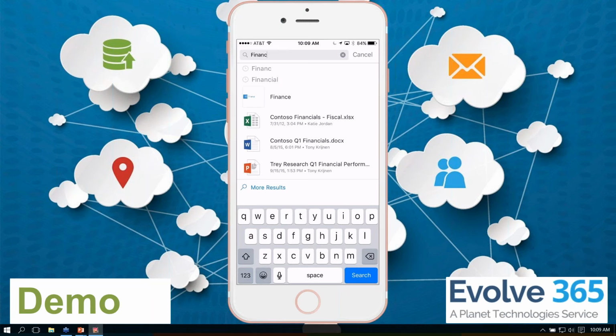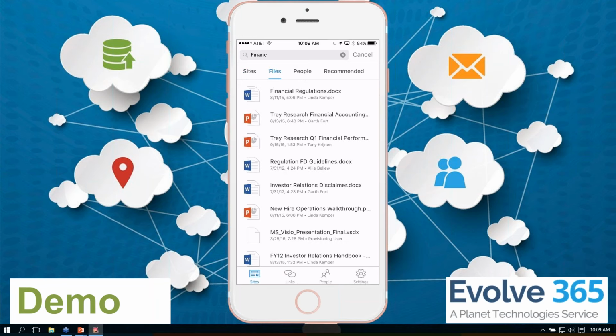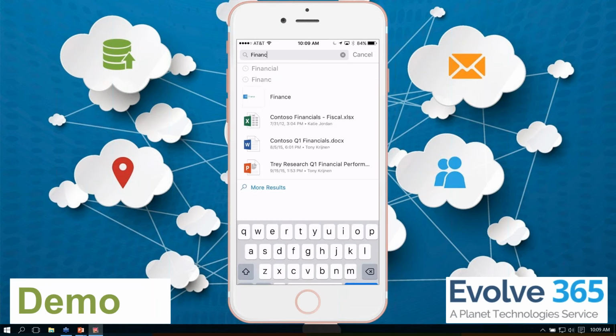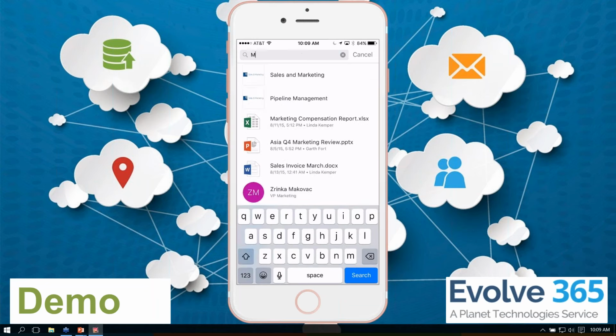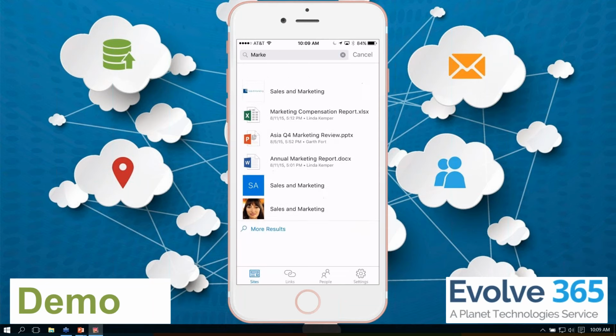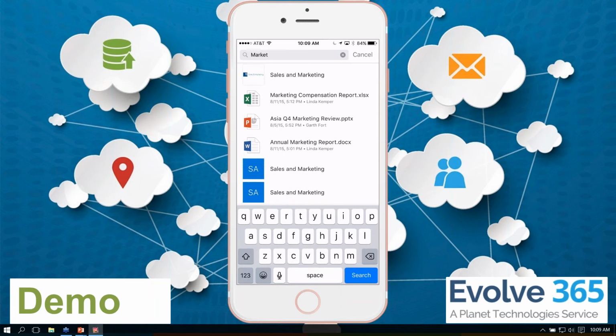You may want me to type in the whole thing. So I'll type in financial, which is the previous search that I did. So again, I'm finding some sites that have that within the actual site. I can look through files, so another way that I could drill down into a file. I can look for people, and then again recommended, which there's nothing in this. But you can see by typing that in, if I were to type in marketing, which isn't a term that I've used before, pretty quickly I've got some results there. So search seems to be very responsive.